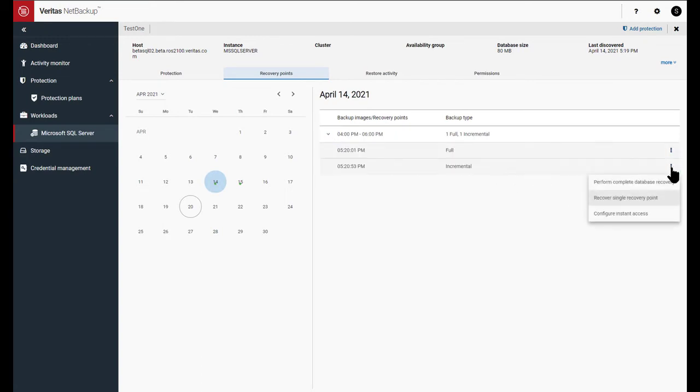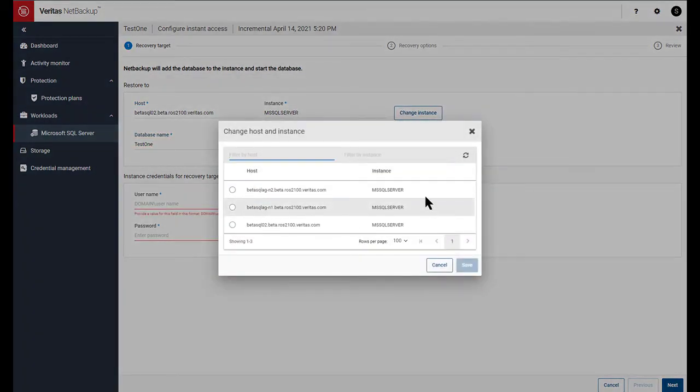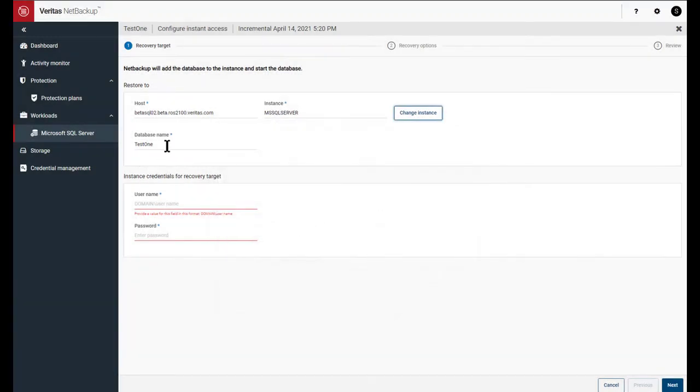Let's grab the incremental. You can perform a complete database recovery, a single recover to a single point in time, or use instant access. You're familiar with these two. Let's go take a look at instant access. I am able to send this back to any particular database instance I have credentialed within. I'm going to send it back to the original one here and just rename it.